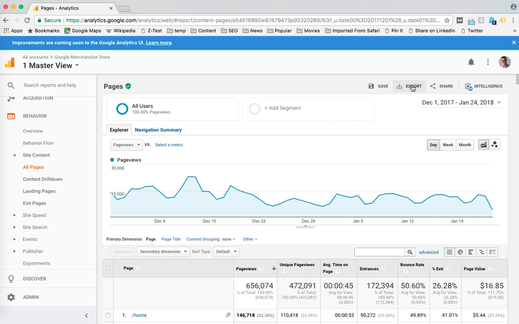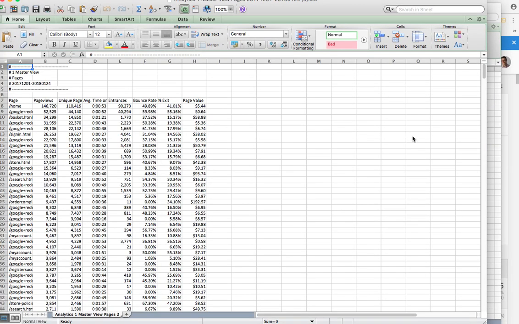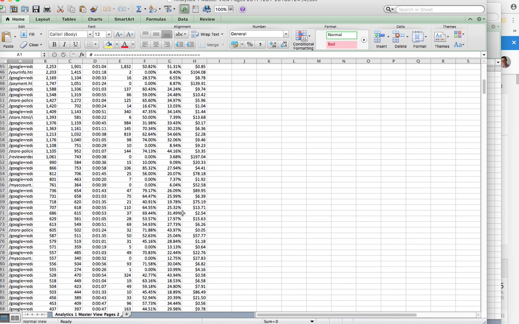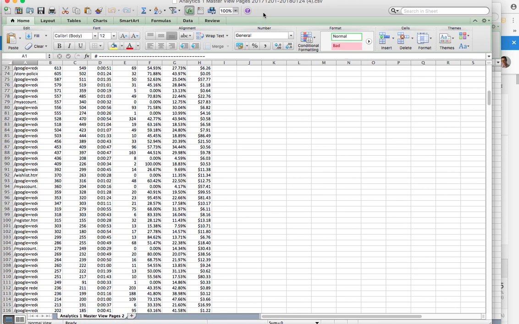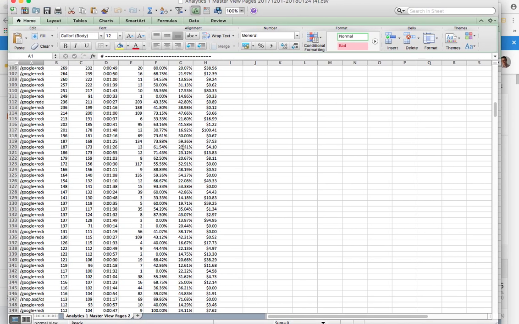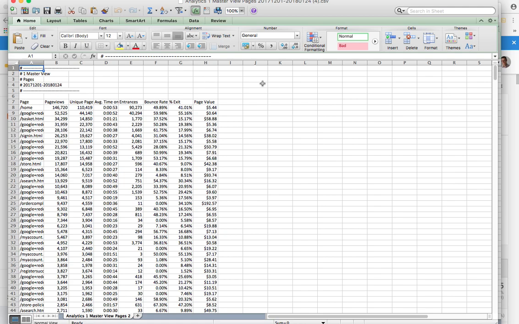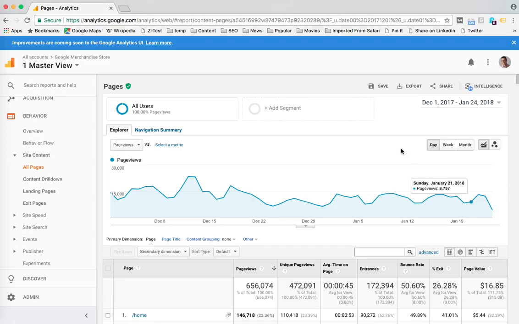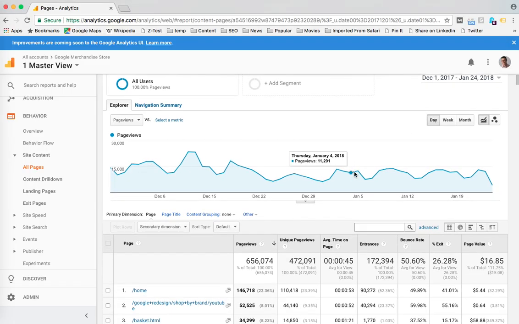Now when we do the export, let's try this again. CSV. Now we will get all the data that is on the page, all 600 rows. So now we've got all the data we need, and we're not missing anything. So that's how you export your data.